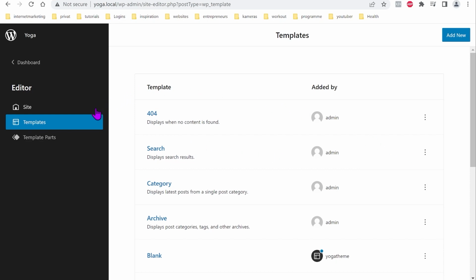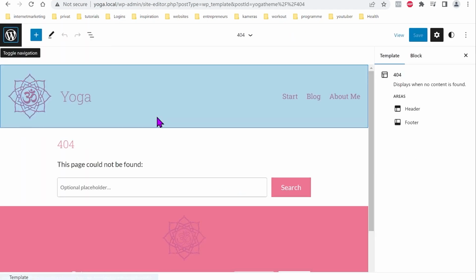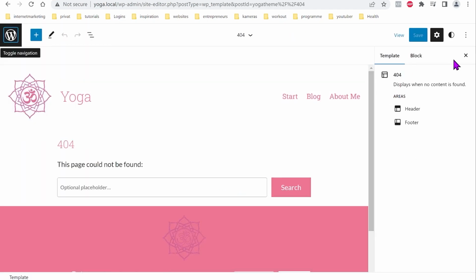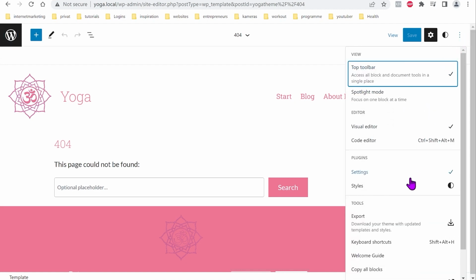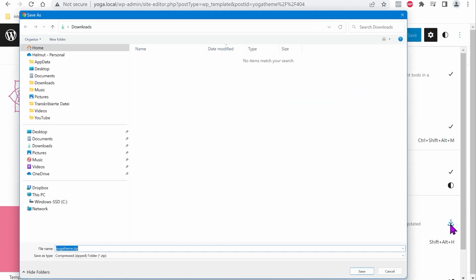And to get the theme hard-coded, we need to export the theme here. Just click on any template, doesn't matter which. We go to Options, the 3 dots in the right corner, and then we go to Export. And we download the theme.